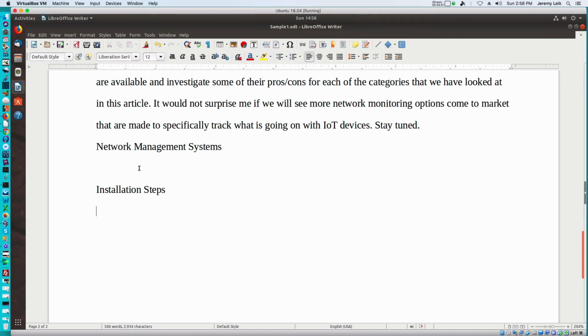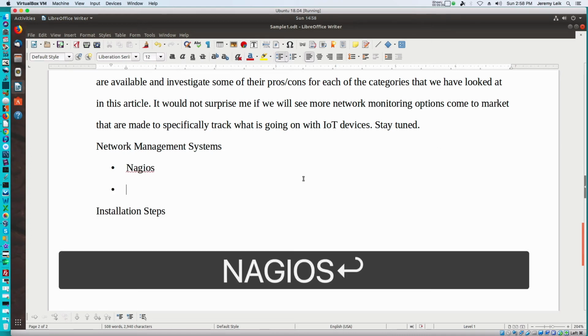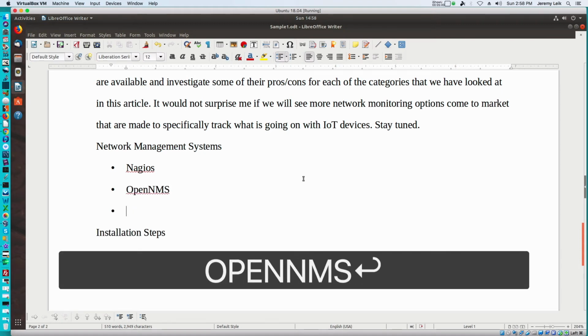So I've got 2 headings here, network management systems and installation steps. So if we come under network management systems, we've got the option to do bullets. If we want to list out, generally if we're going to list out like topics, we use bullets. If we're going to list out steps to do a procedure, to perform a procedure, then we'd usually use numbering. So network management systems might include things like NAGIOS, OpenNMS, and LibreNMS.